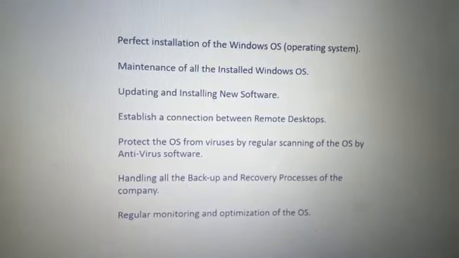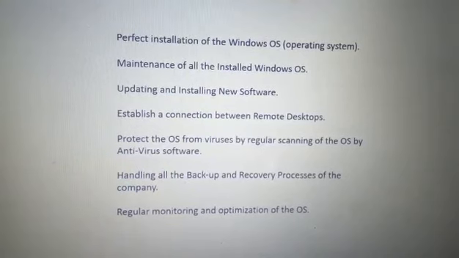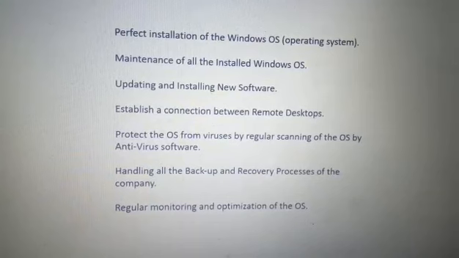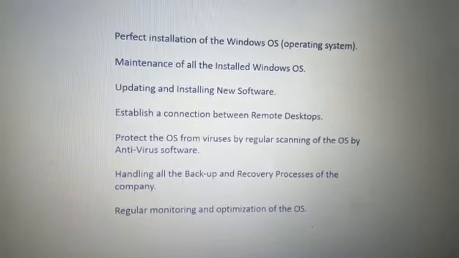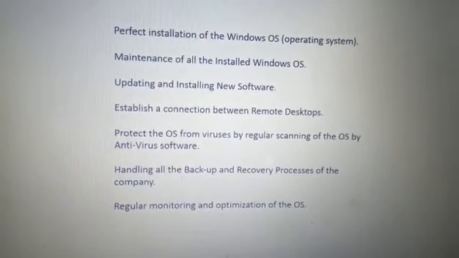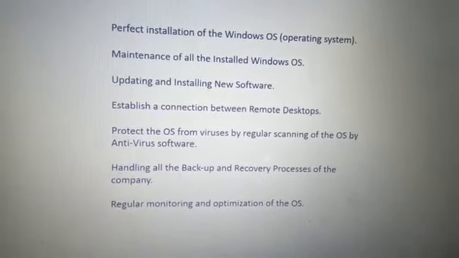The next point describes the antivirus. Mostly the antivirus softwares being used in all companies are Symantec or McAfee. So antivirus is mandatory to protect against malware and other unwanted softwares which get installed through the internet.